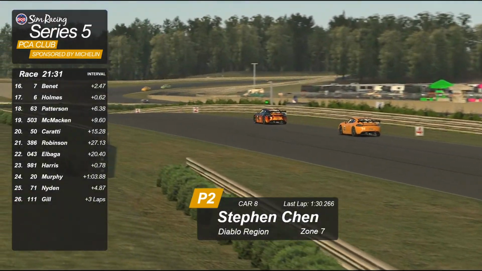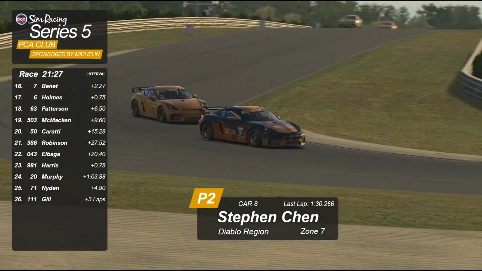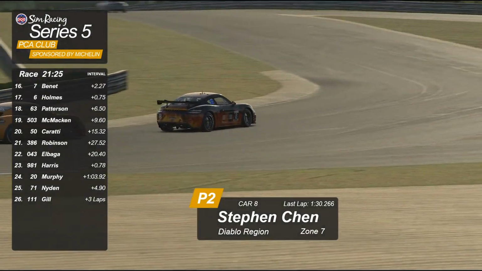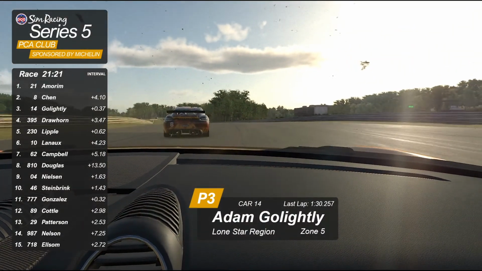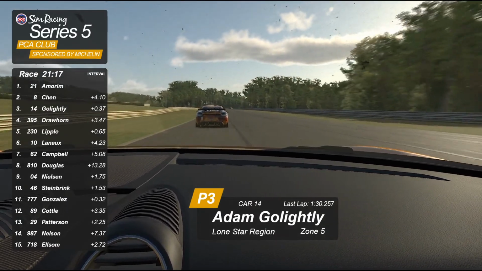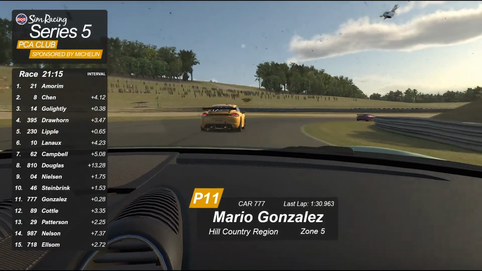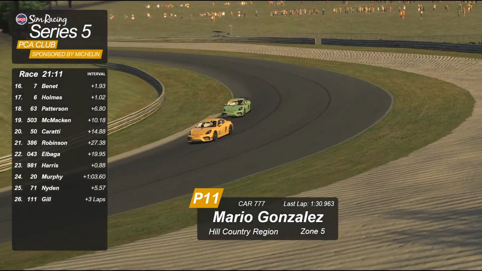Both of them running around the same lap times, almost identical. A 1:32.5 for Golightly and a 1:32.66 for Stephen Chen. So these two are definitely very competitive and very closely talented drivers. And they cannot keep pace with Amarim at the moment, but they've separated themselves from Trey Jawhorn and Clifton Lipple, who are in a good fight of their own.